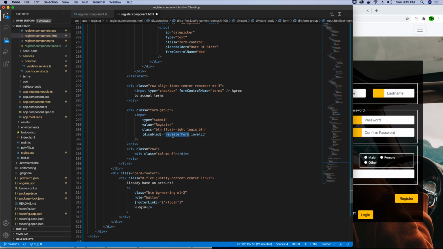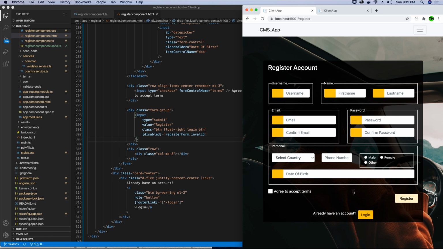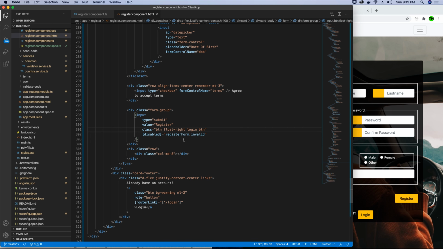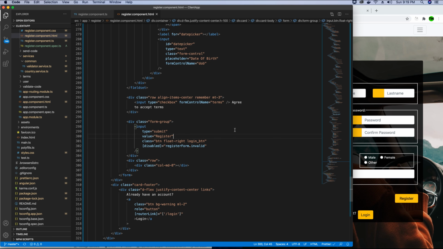When the registration form, which is our register form, which is part of the form group, is invalid, we will set this attribute disabled to be true. So by doing this, the disabled attribute will make sure that the form is not submitted unless the form is valid. So we can save this now, and we have added all the form control names.